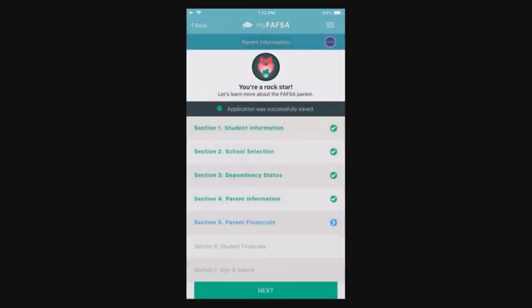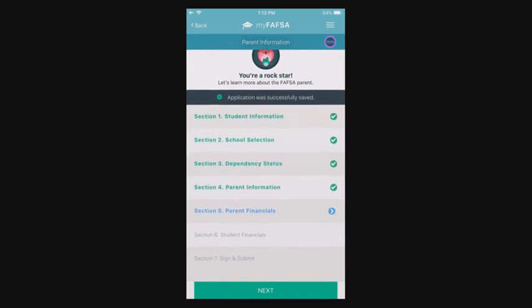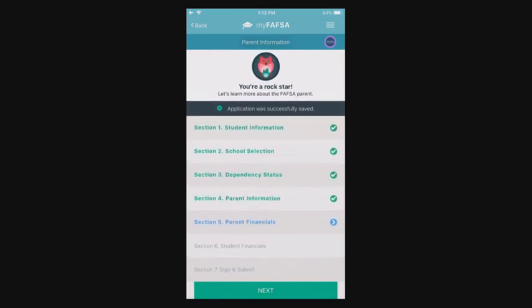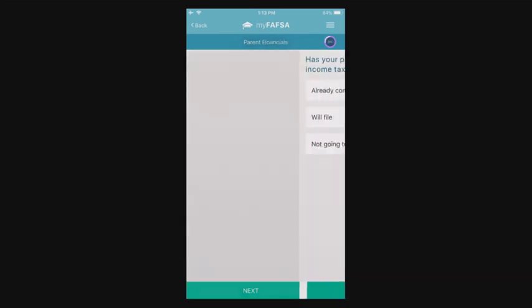And we're rock stars. So we have now completed the parent information section, which is section 4, and we're going to go ahead and move into the parent financial section.